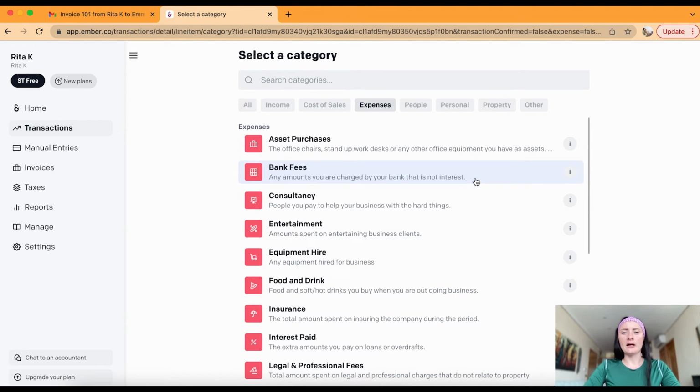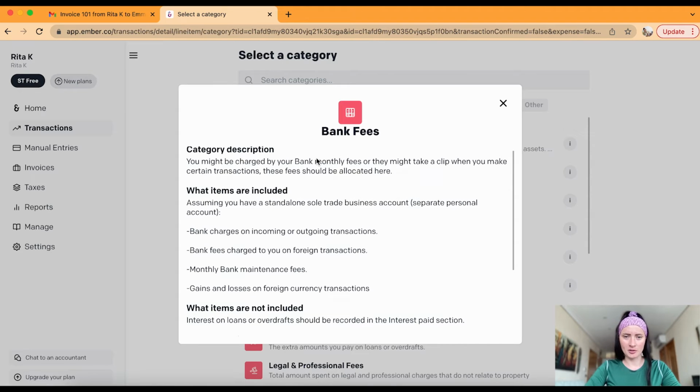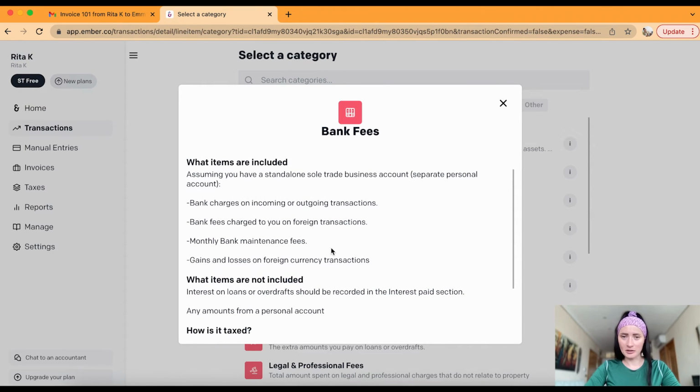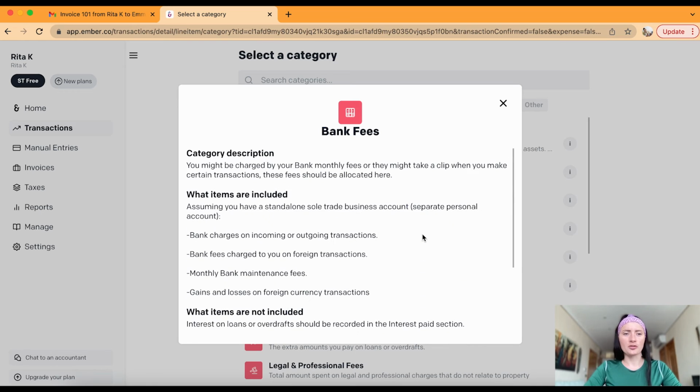If you want to find out more information, click on this i letter, which is like information, and when you click there, it will give you a category description, as well as what items can be included under this category and what actually cannot be included. Also how it's taxed, and also tax tips to keep in mind. This is very good for Ember accounting software. If you get confused about something, you can always go into every single category and they provide you a more detailed summary of what can be included.